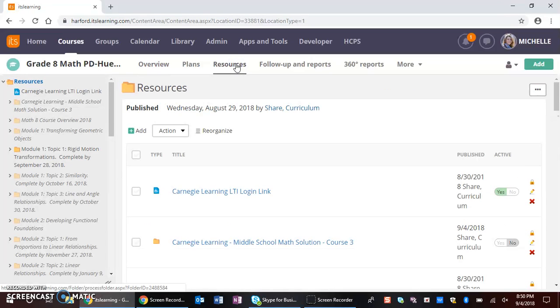The first thing we need to remember is that during our PD, we deactivated, as you can see over on my left-hand side, all of the content that the students didn't need. So as of right now, Module 1, Topic 1, Rigid Motion, those LTI links are activated for the students. But what we really want to dig into is where the skills practice resources, those LTI links, are living.